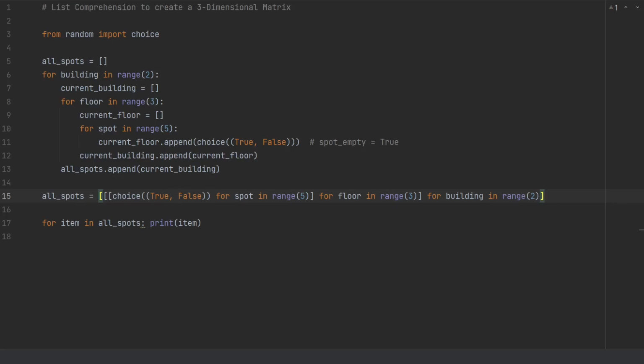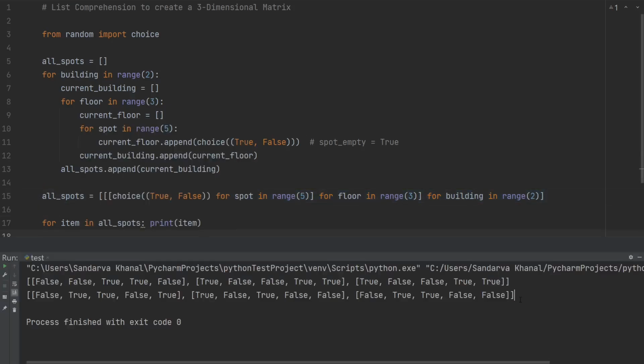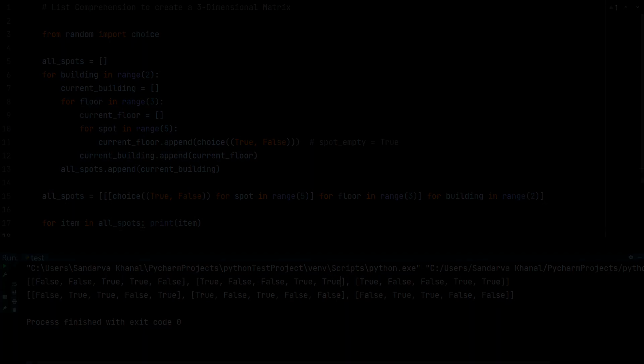So basically I'm saying choice of True or False for every spot in this range of five spots for each floor, for each building. So this is a very intuitive way of writing this large code in a single line. And it's also a very elegant and readable way. So that's the beauty of using list comprehension. Let's just give it a run. Now we can see the same result here, although the True and False in every spot is random. Bottom line is that we still have a similar outcome. Each building has three floors and each floor has five parking spots. It's indicating whether the spots have a vehicle parked or not.